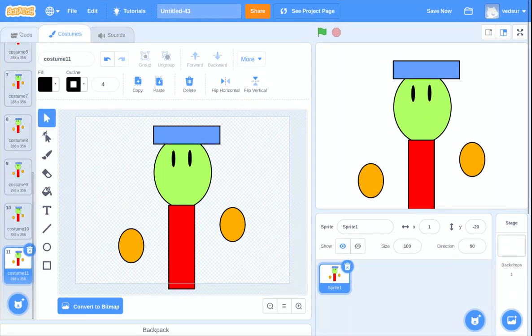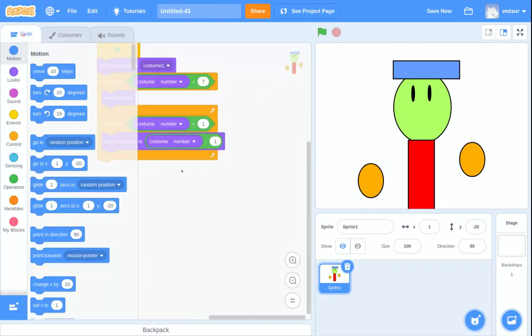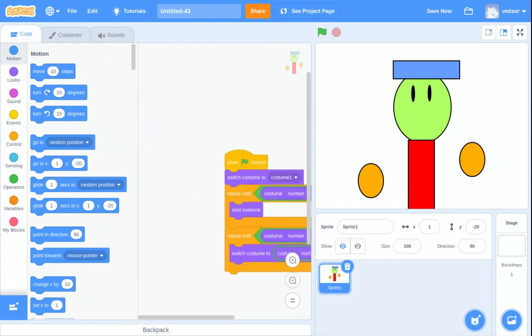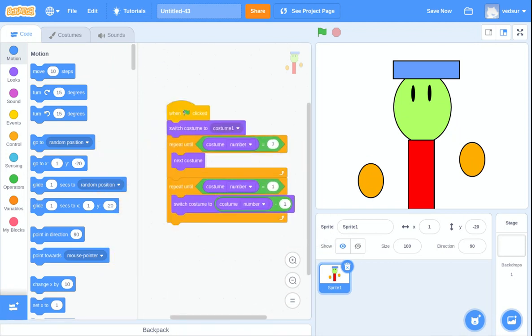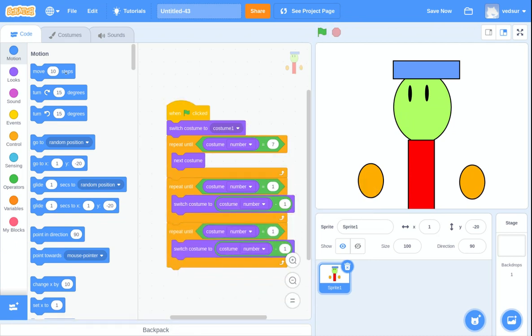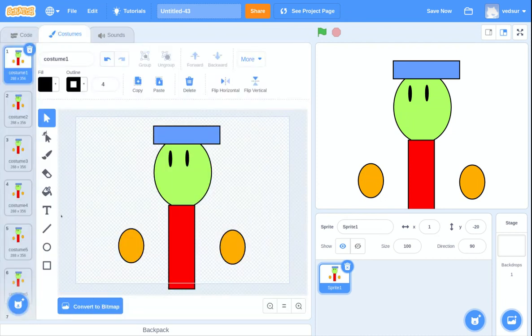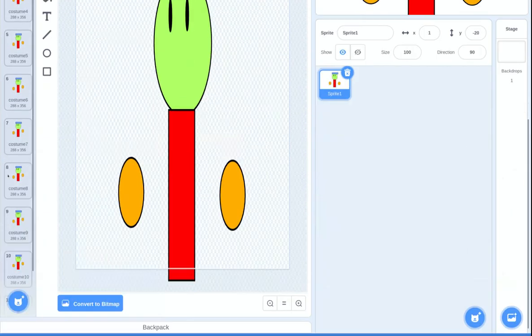It's just not working today, but we got it. So we just have to move to costume 11 at least. Now there are just about 7 costumes in this, so this was only 4 costumes.